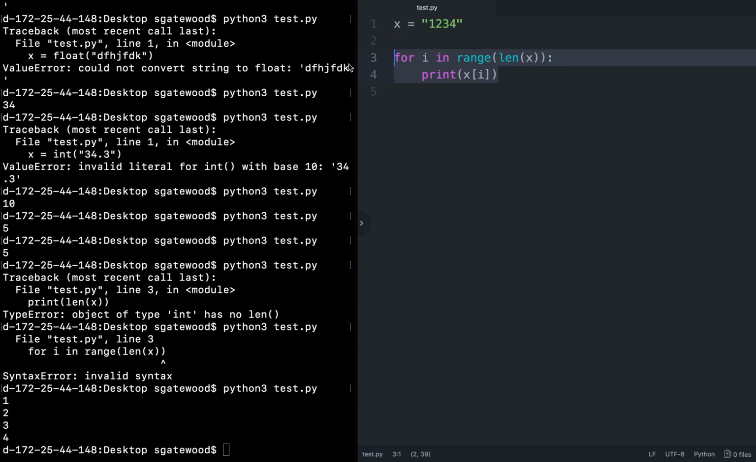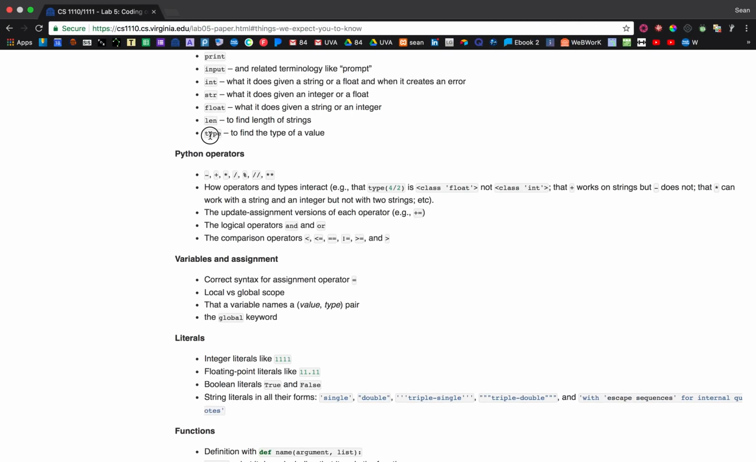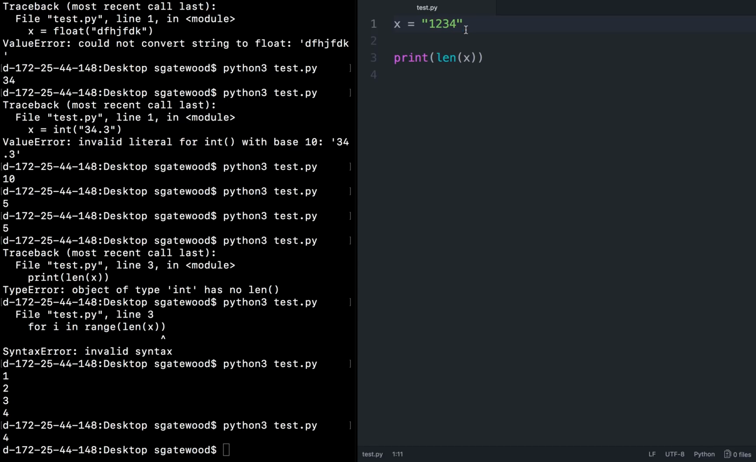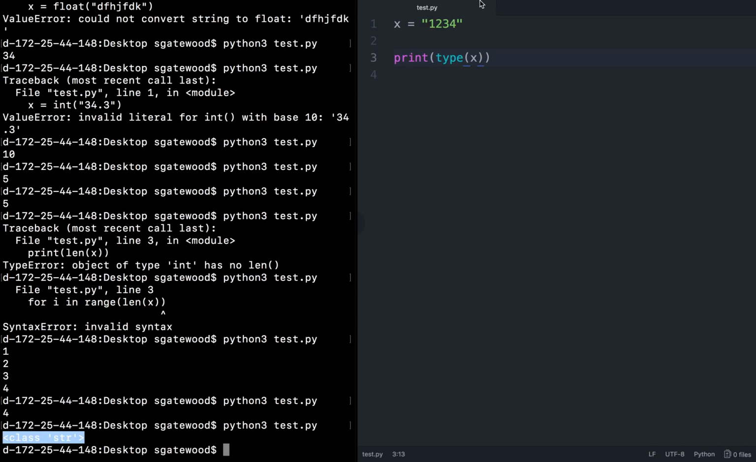So that's length, just returning the length of a string, which in this case is 4. There we go, 4. That's all you need to know. All right, and then type. I already just did this, but we have strings, we have type of x. It'll show you that it's class str because they're strings.